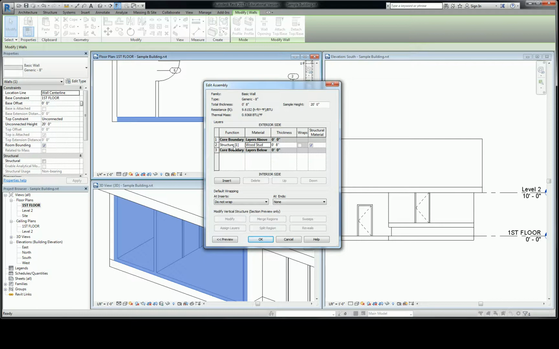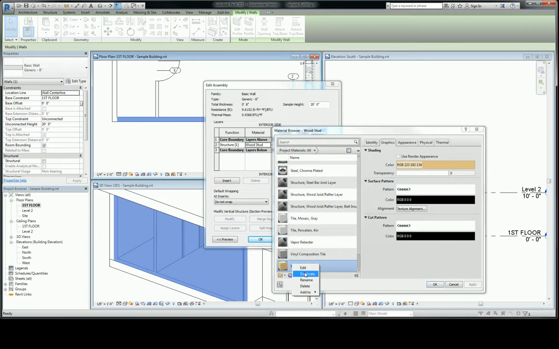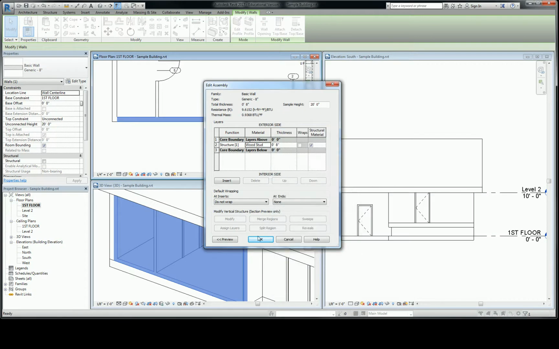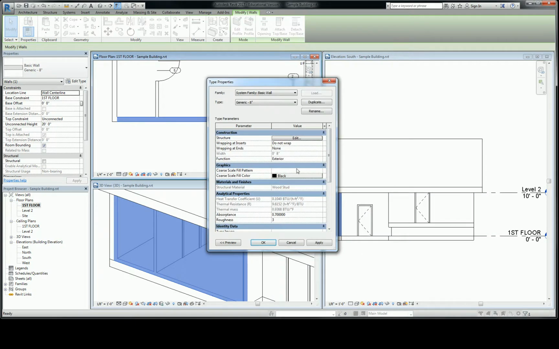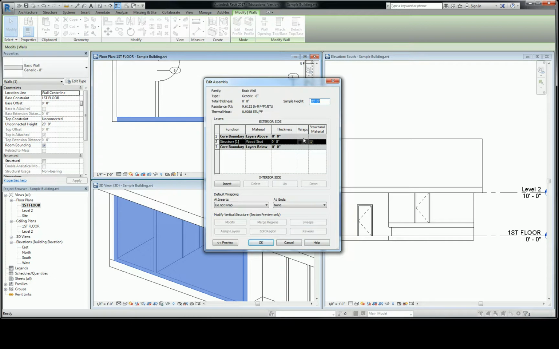Any questions so far? Yeah, so you go in here and you right-click and you go to duplicate. You just name it whatever you need to name it, and then just okay, okay, okay to get out of the menu. Okay, and then you hit okay. Stay in the structure menu, okay?